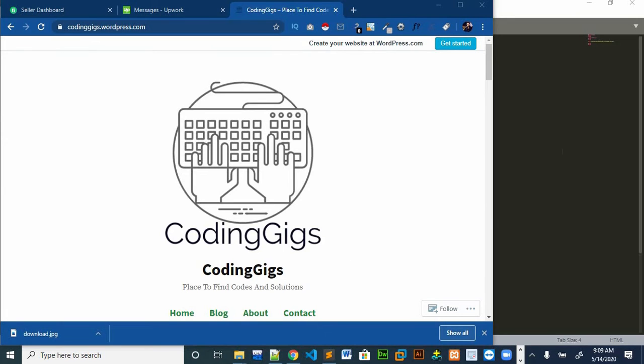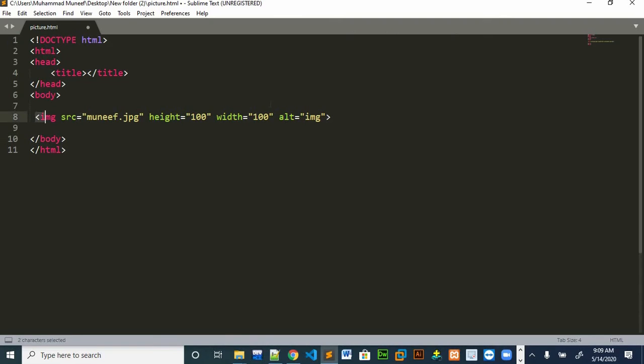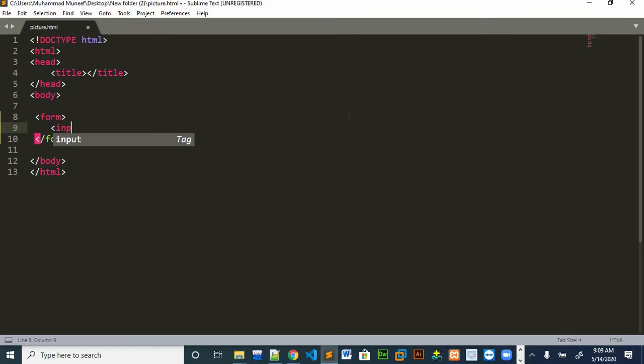So let's jump to our editor. For creating any form, you have to use a tag which is called form. So anything between this tag will be part of the form. There is a basic tag which is called input.